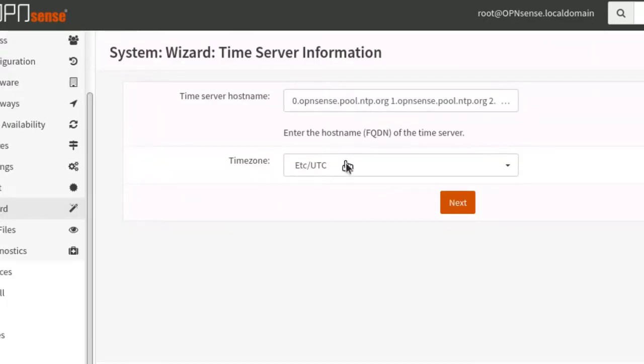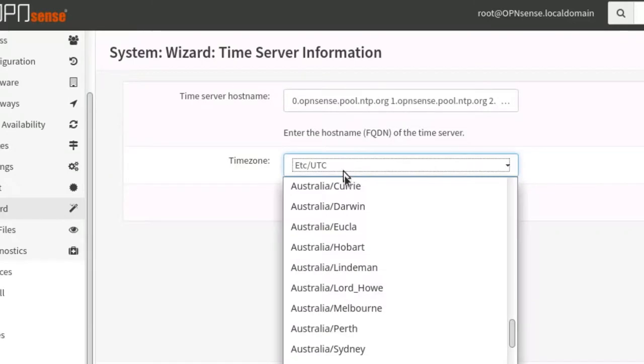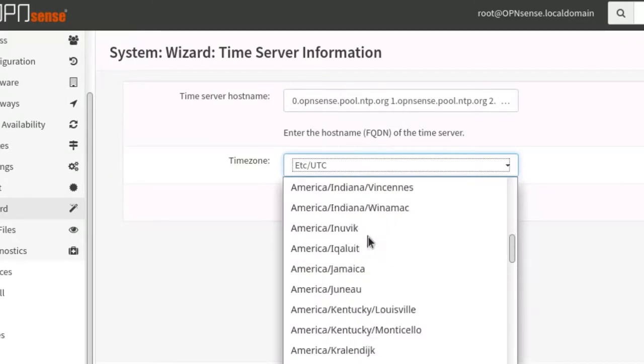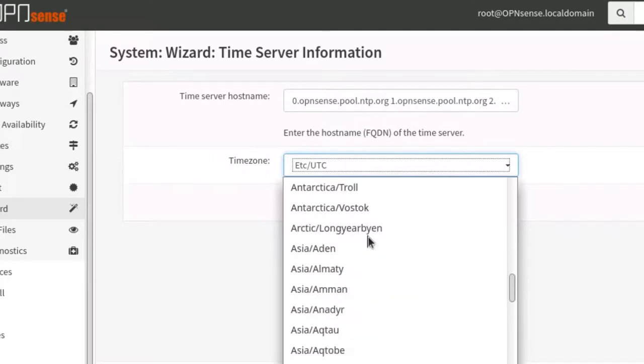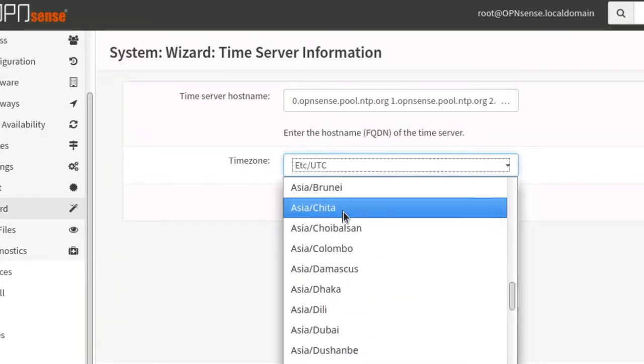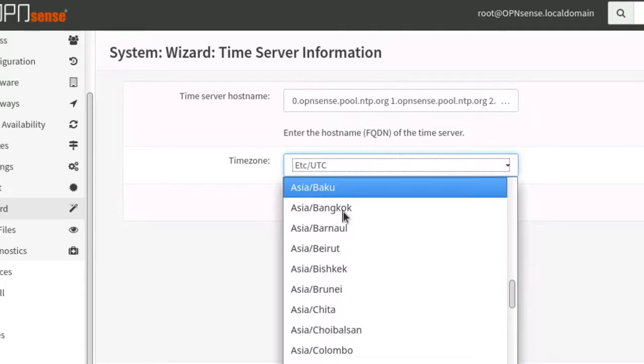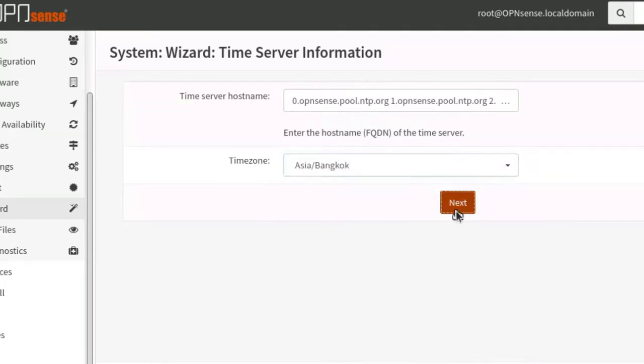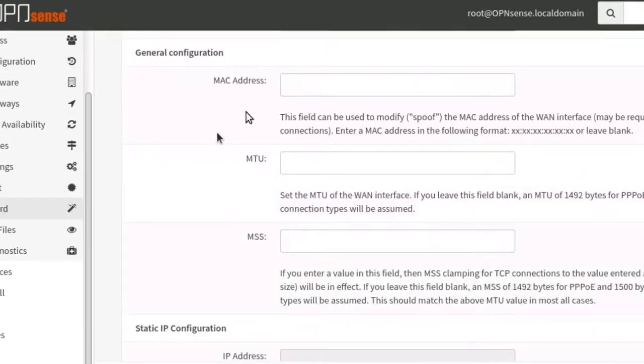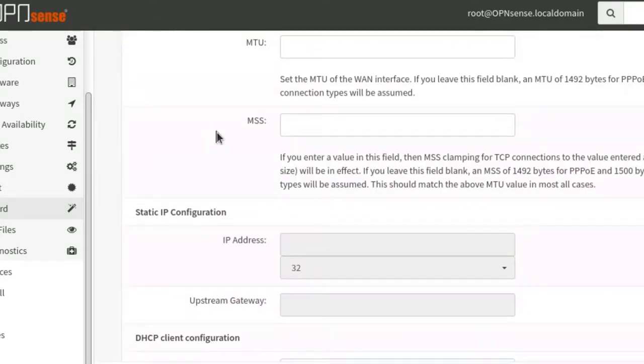Okay, time zone, you can set wherever you live. We are here in Asia. Where is it? Asia and Bangkok time zone. Next. Okay, so we can leave it.